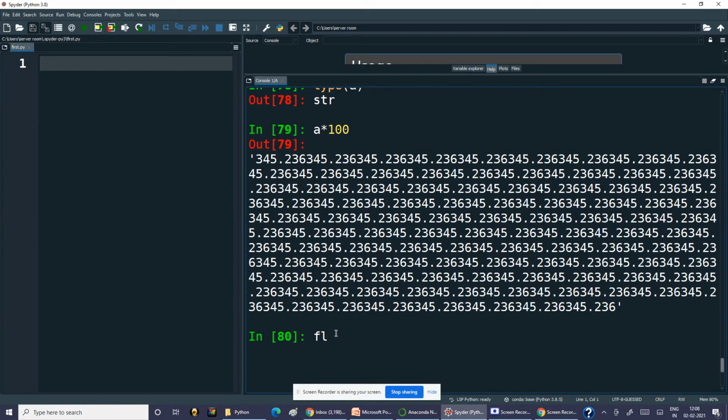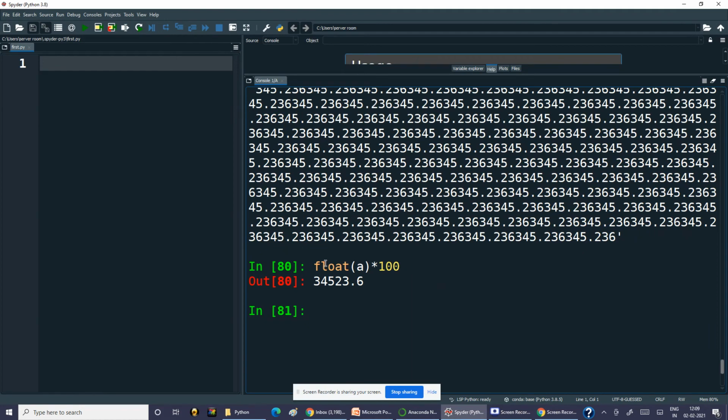So what I do, float of a means not the string, but a floating point conversion, typecast, multiplied by 100. So if I do this, it will be multiplying. So in this way you can take input.